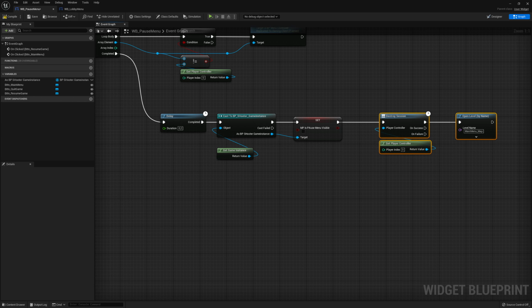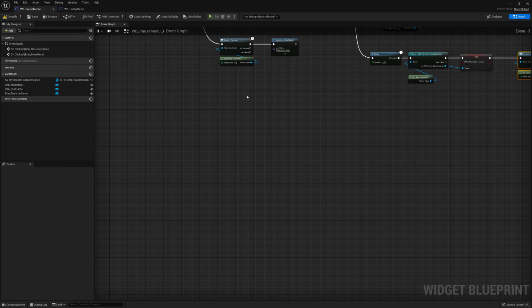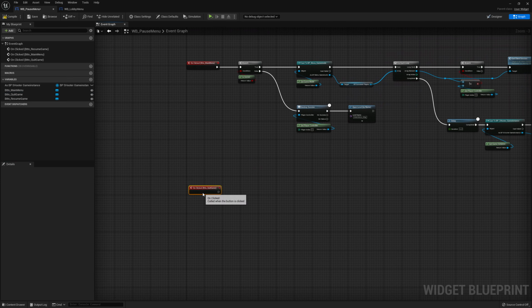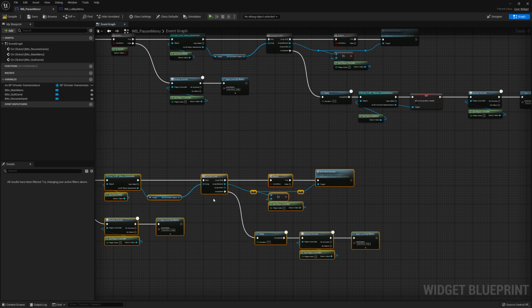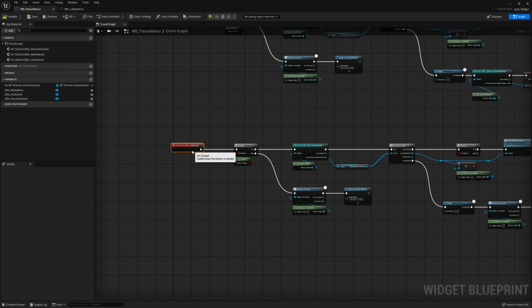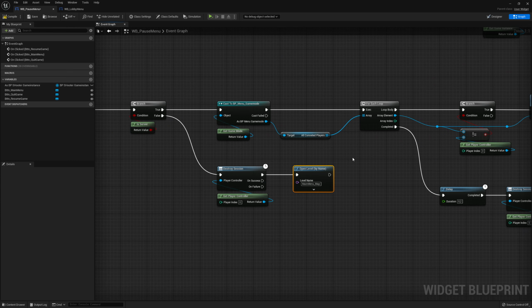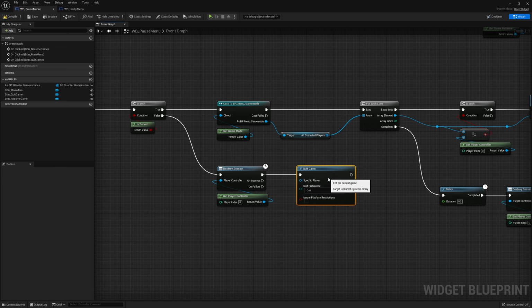So that's good. So we have the main menu button done, and for the quit game button we can do something similar. So we can get an onClicked event in here, and again I'm just gonna copy all of the stuff and paste it from the lobby game mode. So I'm just gonna paste it again, and in here, instead of opening the level, we're gonna get rid of this node and we're gonna call our quit game event. So quit game. And that's all we need to do.